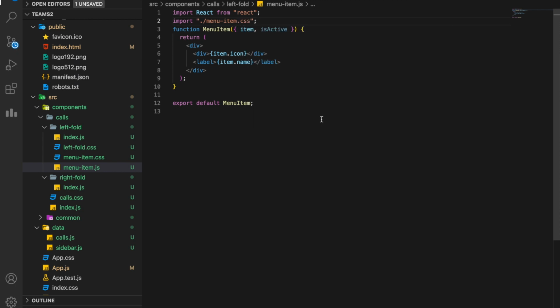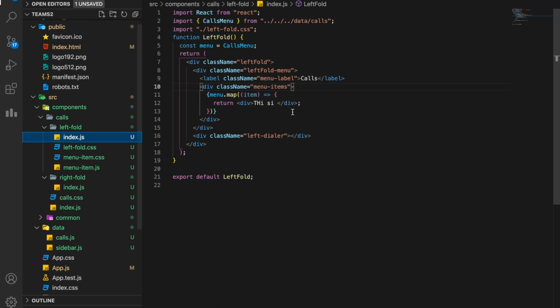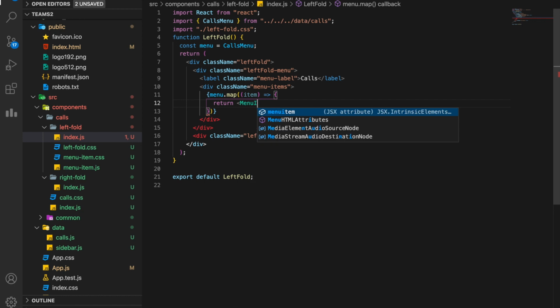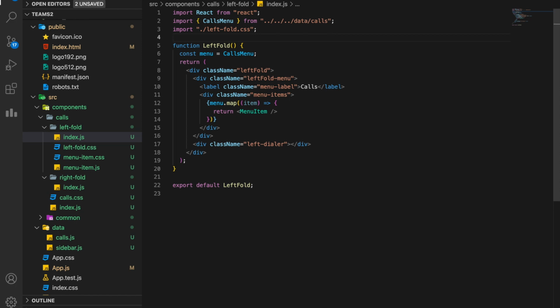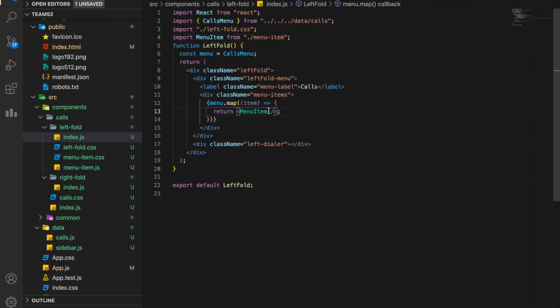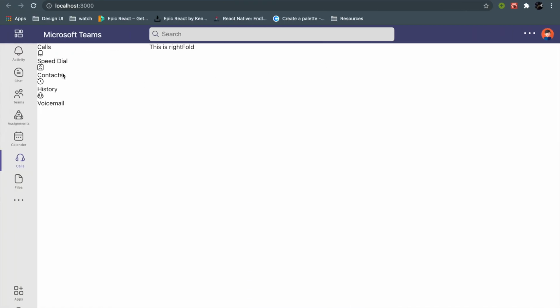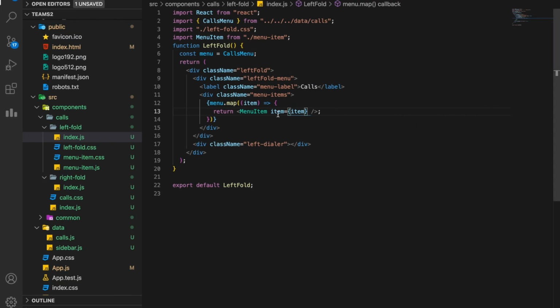Before styling anything, let's call this in left fold to see how exactly it looks. So here, menu item, I hope this is the right name that I have written. Okay, perfect. So yeah, it will give error because I'm not passing any item. Item is equal to item. Now it won't give any error. See, speed dial, contact, history, voicemail. Now we just have to style it.